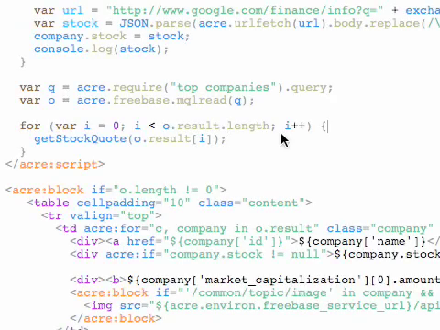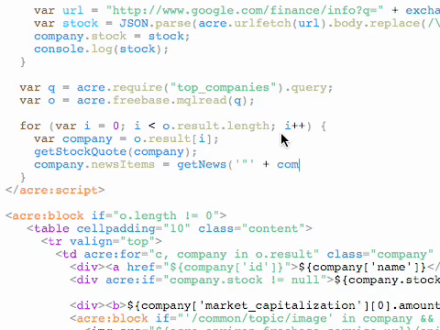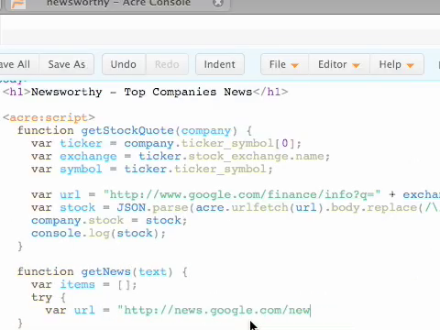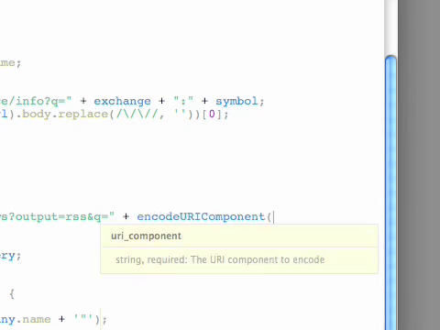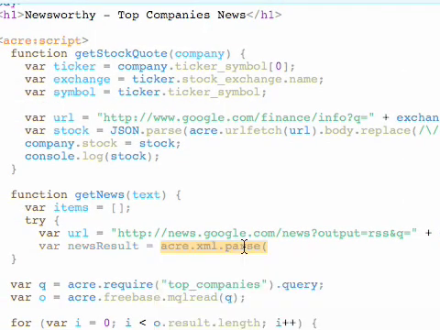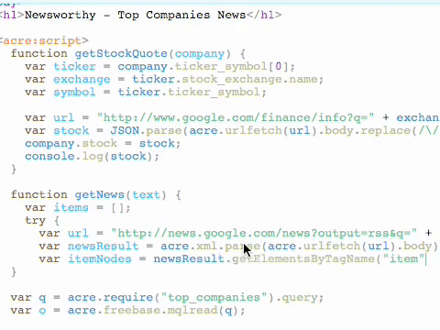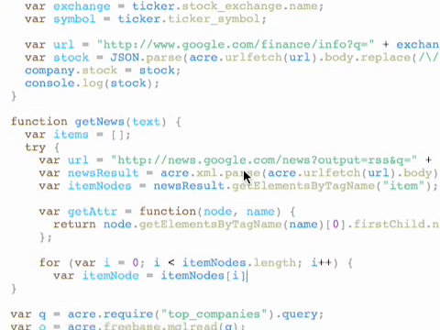Finally, we need to retrieve news articles for each company. This is done by fetching a URL composed with the name of the company, parsing the returned RSS feed as an XML document, picking out XML elements named item, and then retrieving their attributes.